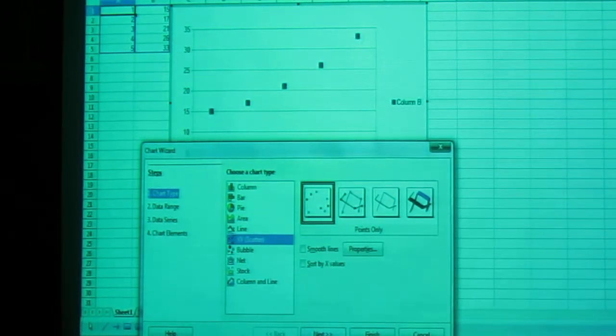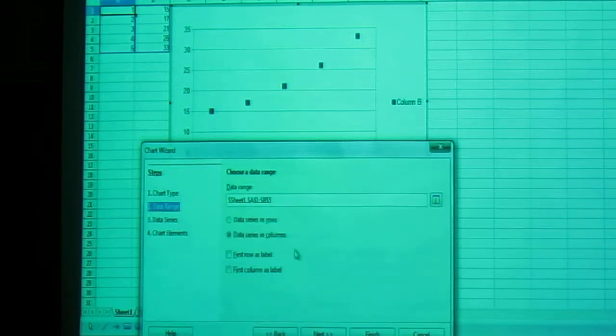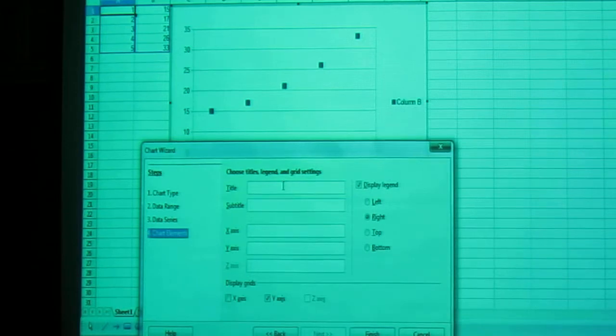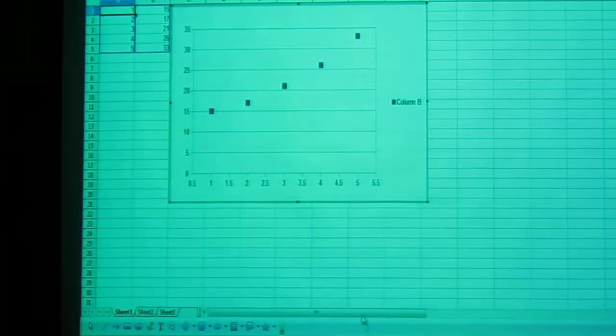You can go through some of the options here, though none of them are really important to us. You could just click Finish right away, but if you want to look at these options, you could name the data labels, for example, or give the graph a title, label the X and Y axis, those are important. But right now, we're just looking at how to make the line of best fit. So once we've created that scatter plot, I just click Finish.